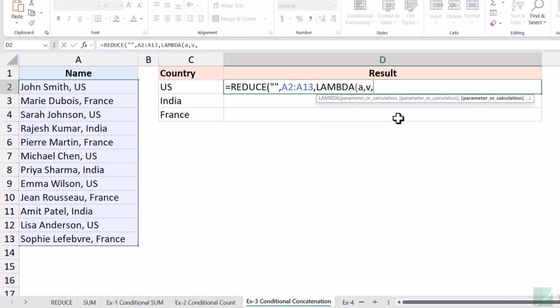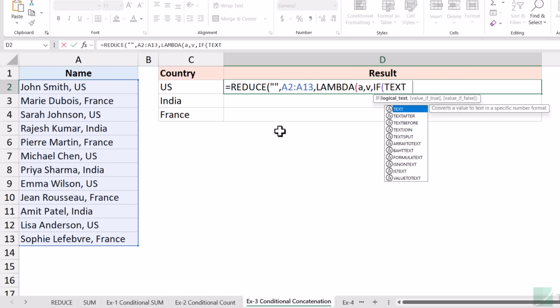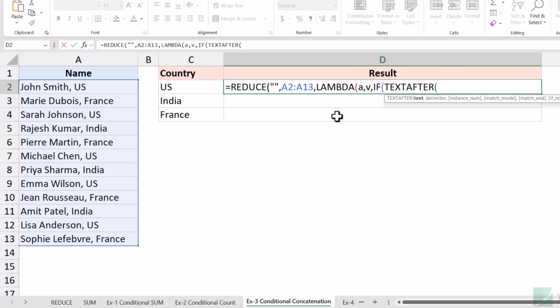Now in this case, we are again going to use an if formula and check whether the value after the name, after the comma, is the country code in cell C2 or not. So here I'm going to use text after, where the text is going to be V, which is the current cell, and the delimiter is going to be comma followed by a space character. What the text after function is going to give me is the country, which is US or France or India. Now I want to check whether this is equal to this country or not. So if it is equal to US or not.